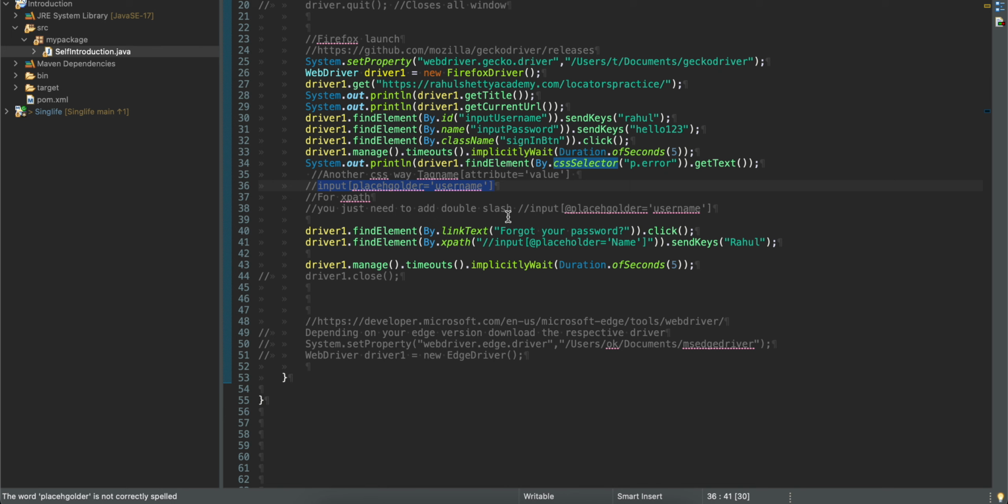All you have to do is add a double slash at the start. So I have added a double slash at the start. This double slash here does not mean it's an XPath, this is just to comment the code out, otherwise it will cause an error. So for XPath you have to add this double slash, as well as the @ sign before the attribute. And if you are using anchor tags with href, you can use By.linkText.